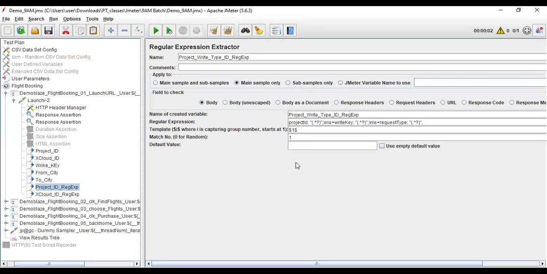Here if I put $1, yeah. So here I've given that expression. $1 means it will capture the first one, $2 means it will capture the second one, and $3 should capture the third one. Let us see how this will work.